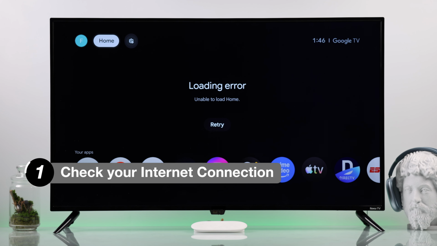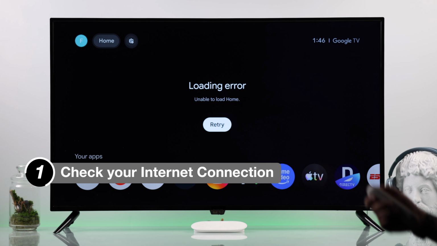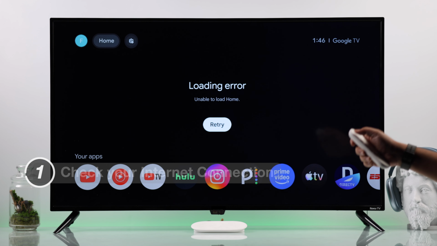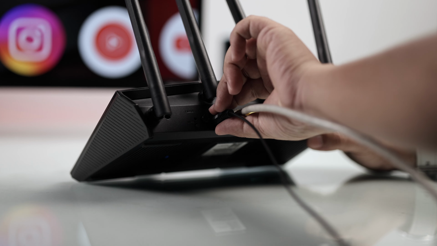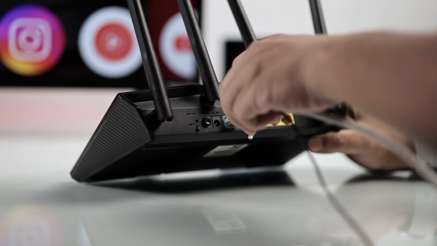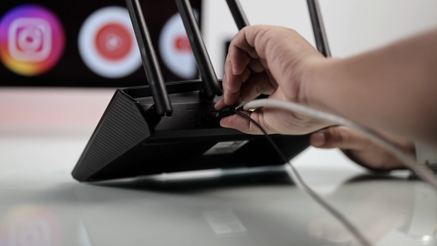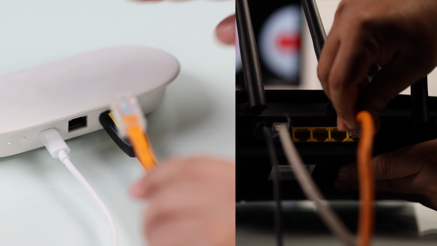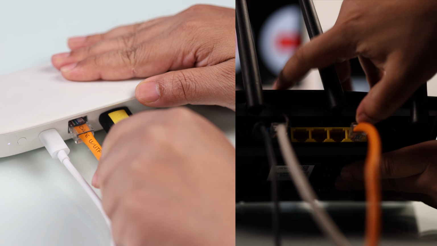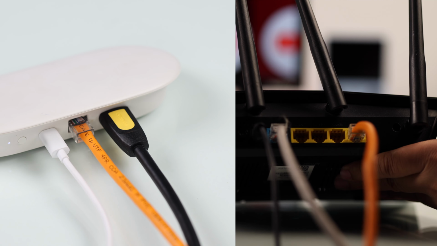So first, we recommend you make sure you've got a good internet connection. Most often, that is the main problem. So just go ahead and restart the Wi-Fi connection and the router as well if possible. Also, you can try using an Ethernet connection because it often helps to fix the issue.